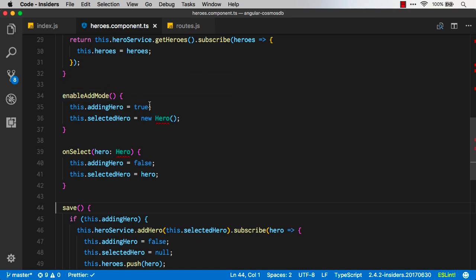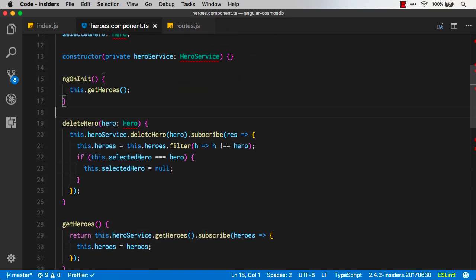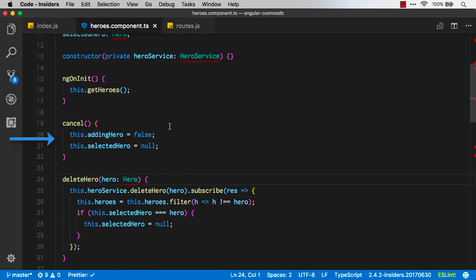We'll need an enable add mode setting in here: are we adding or not? And then in the onSelect, that's what we're going to use when we actually select a hero to say we're in edit mode. There's one last thing we need to do in this page. We need a cancel button to cancel any actions we might have been taking. So we're going to add a cancel function up here. I'm trying to alphabetize somewhat. So we have adding hero turns false and selected hero gets turned to null.